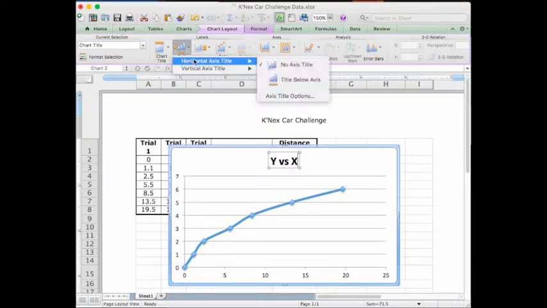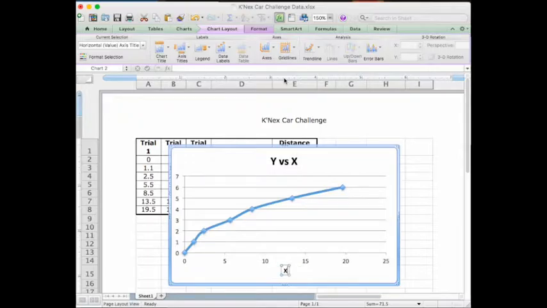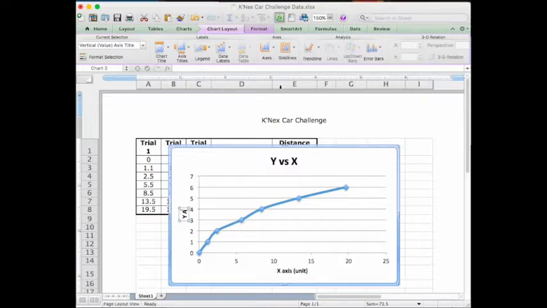We need to label each axis. Horizontal is the x, so we'll call it whatever the x variable was, with the unit in parentheses. The vertical axis is your y, so we'll call this the y-axis. And don't forget your unit in parentheses.